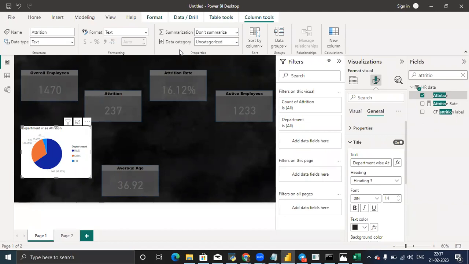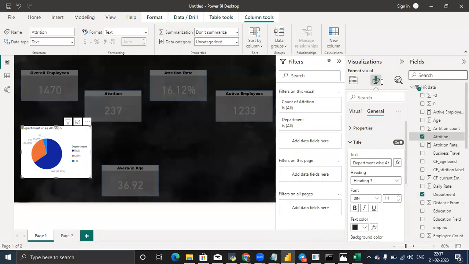So department attrition. Now let's make these values a little bit better for understanding. How do you do that? Any suggestions? How to make this better? You don't have to tell me what not to do. Just tell me the editing options.